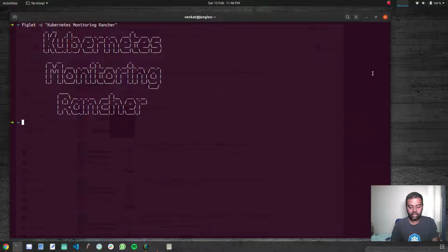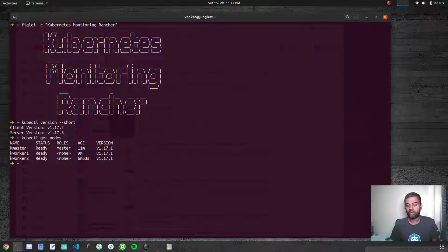So to give you an idea of what I've got in my machine for this video, kubectl version --short. So I've got Kubernetes version 1.17 running. kubectl get nodes, 1 master node, 2 worker nodes. It's my usual Kubernetes environment. So now I'm going to start a Docker container to run Rancher.